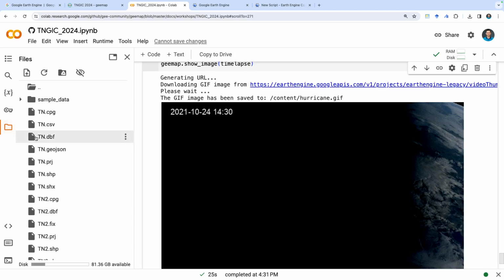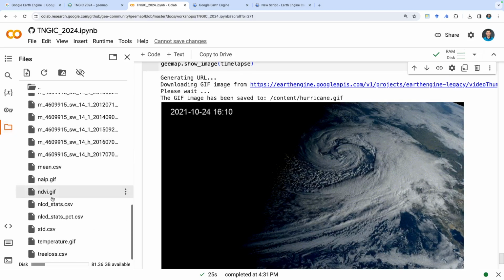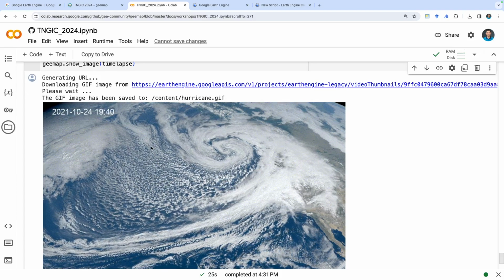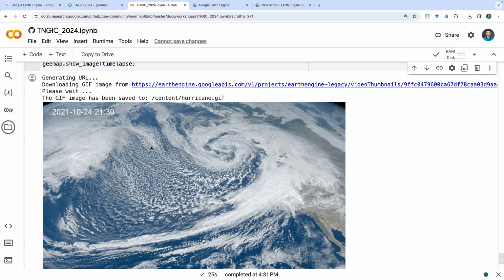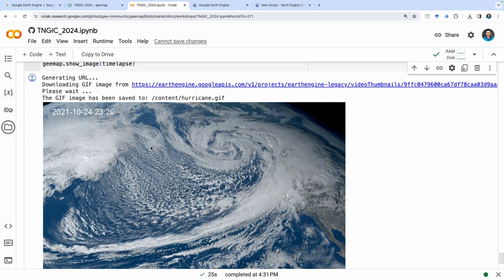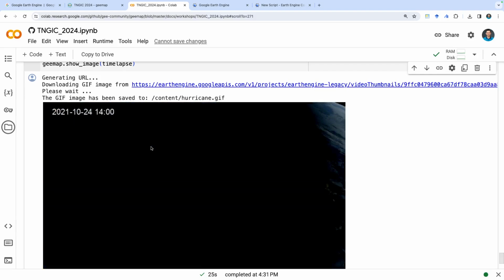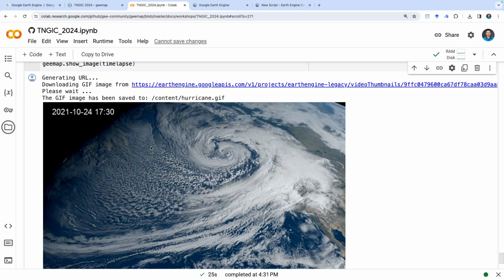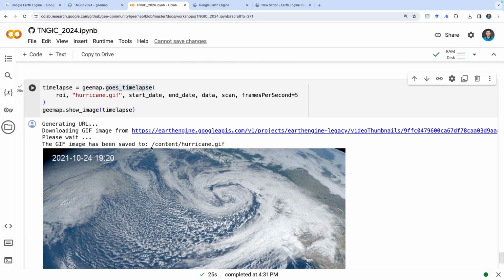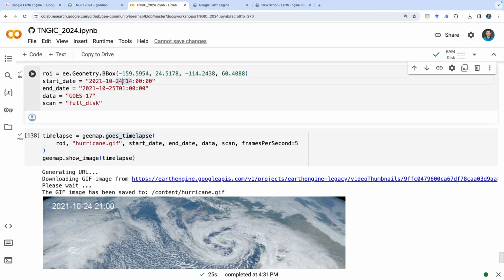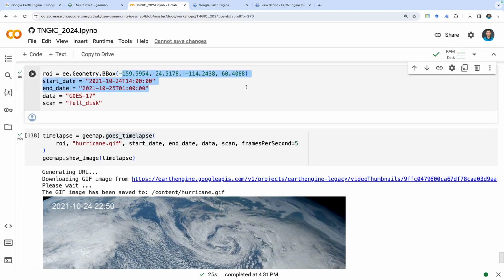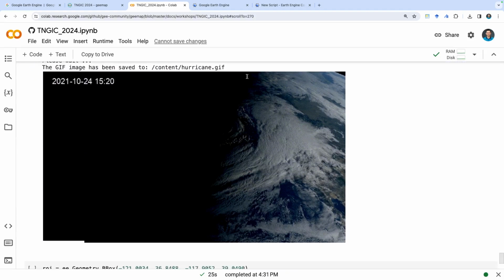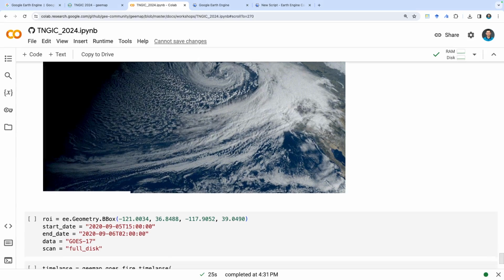On the left side here, everything is downloaded somewhere here, so you can download this one to the computer, right? I guess you must have seen some of this on TV or on social media. So now you know how to create it, right? Next time if there is any hurricane coming, you can go online, run the notebook, change the date, and change the bounding box to whatever area you want to see, and then you'll be able to create this easily.